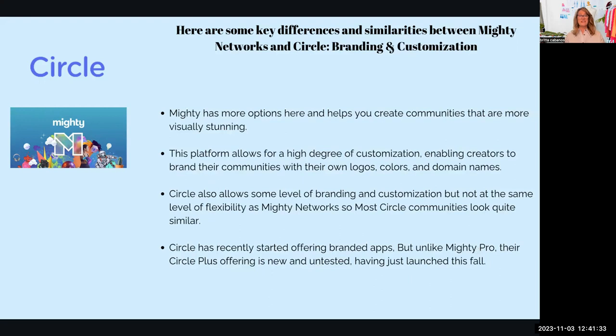As far as branding and customization, Mighty has more options here, and it helps you create communities that are more visually stunning. The platform also allows for a high degree of customization, meaning you can brand your community with your own colors, your own logo, your domain name, etc. Circle also allows some level of branding and customization, but it doesn't have the same flexibility as Mighty Networks. Most Circle communities start looking very similar.